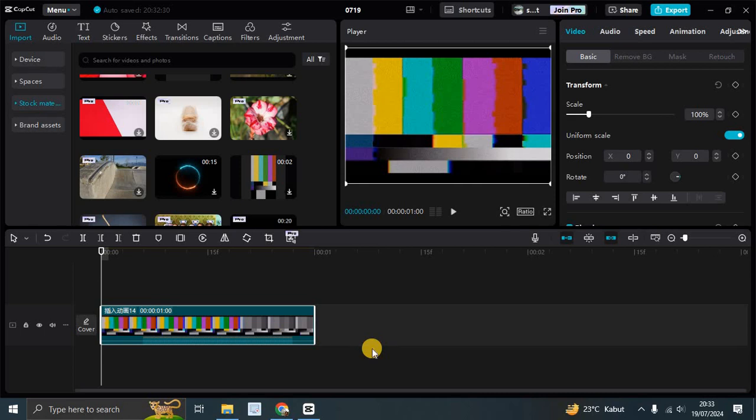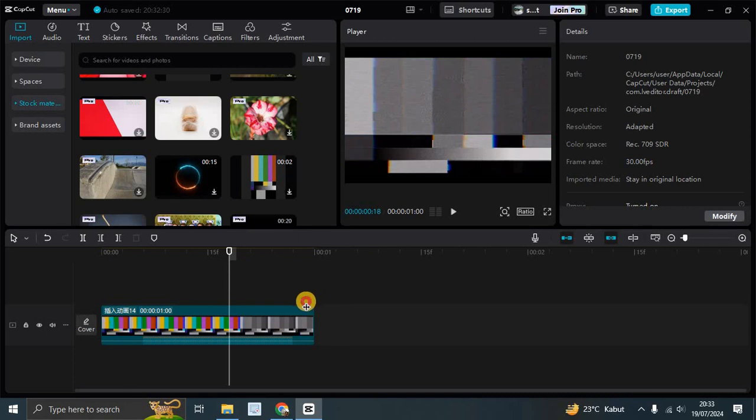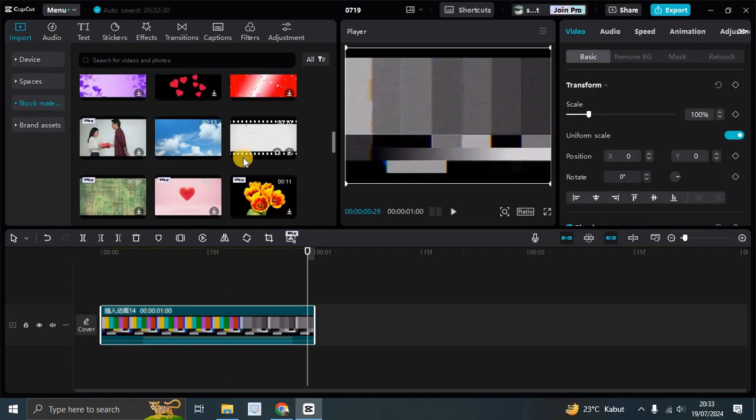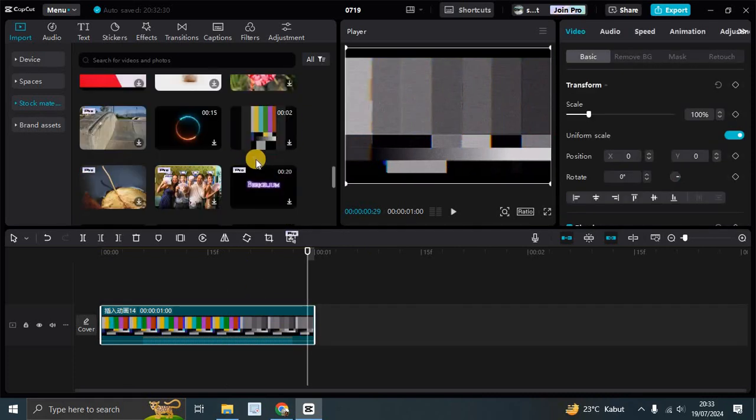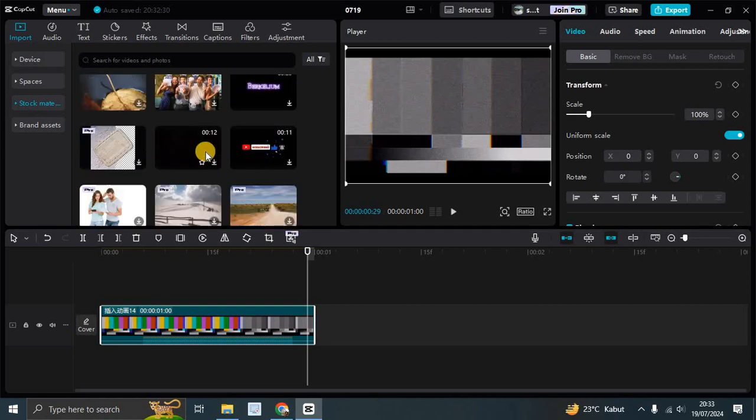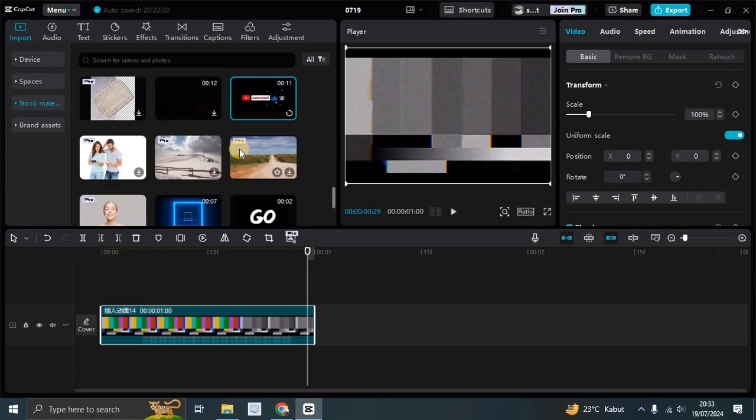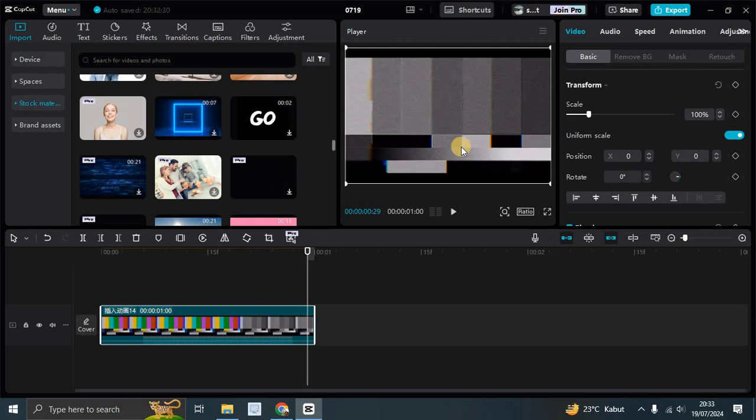Today I'm going to show you how you can fix CapCut if your projects cannot export. So all you have to do is open a project that you want to export. Usually if the projects cannot export, the first thing is you have not yet edited your project.